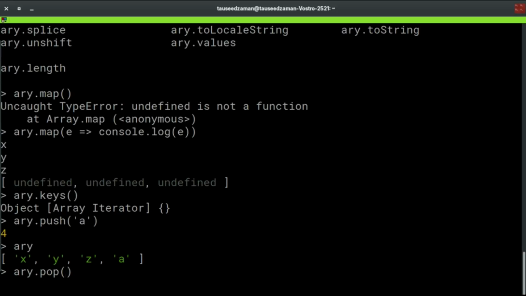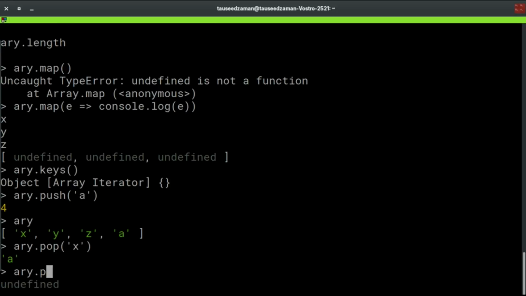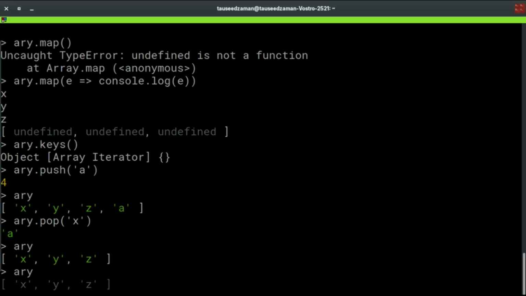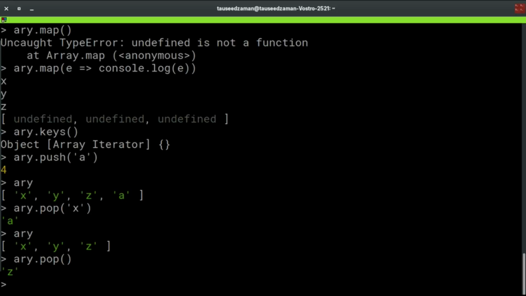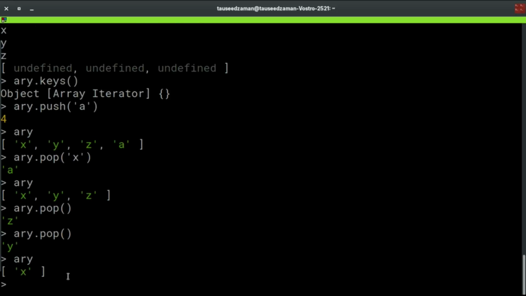Let's try some pop operations. Let's say pop, and if I type ary.pop, it returns a. What does that mean? I think pop by default removes the last one. So now it removed the z. If I do this again, it is going to remove the y, and if I type ary, as you can see we have just one item, which is x.